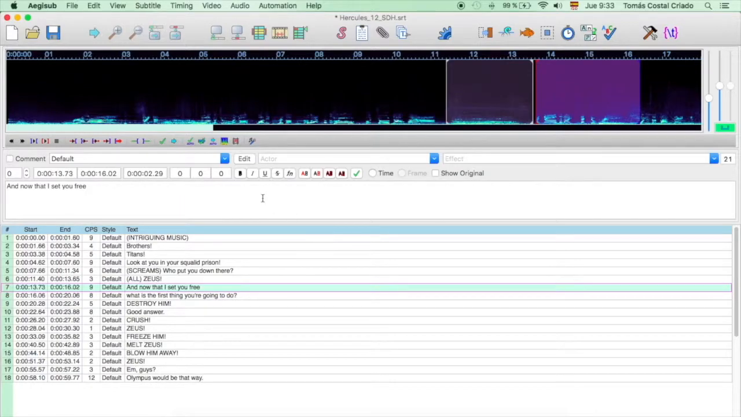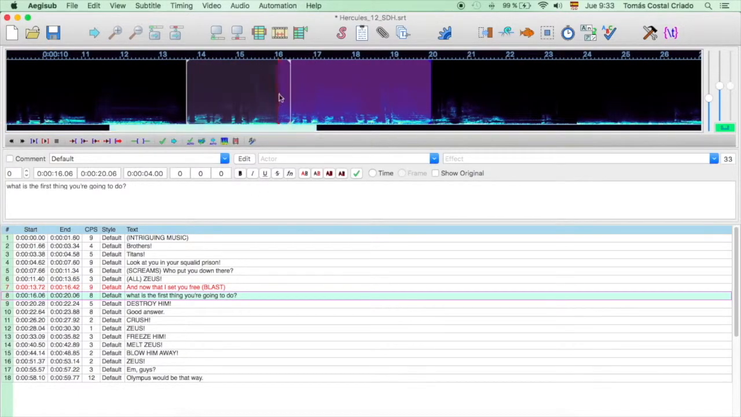This is when Hades launches a fire blast to free the Titans from their prison. That will need a blast, parentheses and capital letters, right at the end of the phrase.